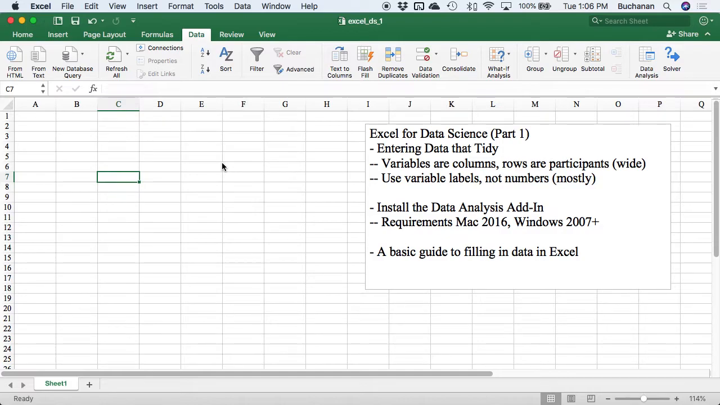One thing to think about is what's called tidy data. This is a more popular term now, especially with R's packages called the tidyverse. We want data that is tidy, it's cleaned up. The rules for that are that each column represents a variable and each row represents a participant.